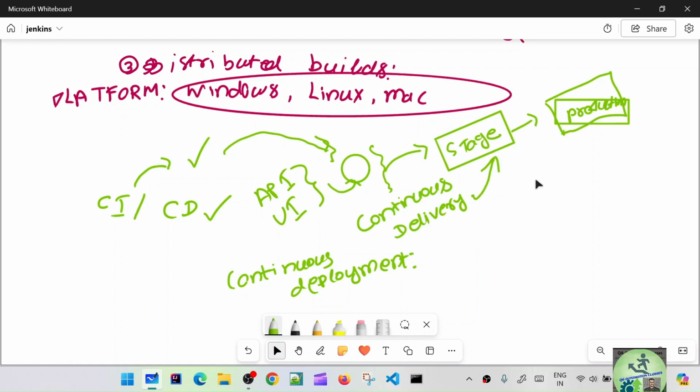There are some software companies that push their code frequently to production, like Amazon or Facebook. They continuously push the new build to production. That is where continuous deployment comes into the picture. They continuously deploy the new changes into production.